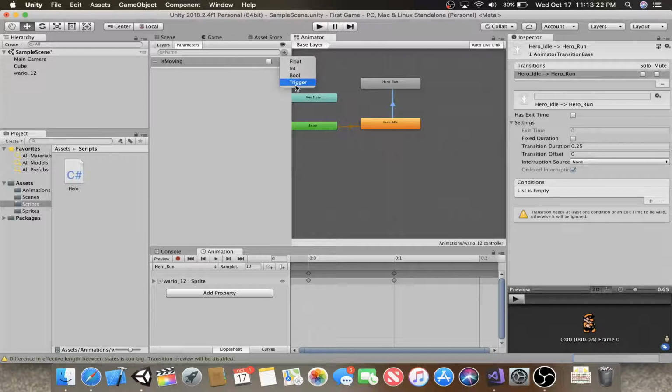I'll get more into triggers later. It's not a standard data type like float and bool, but this is something specific to Unity that we'll get into probably in the next video, maybe if not two videos.